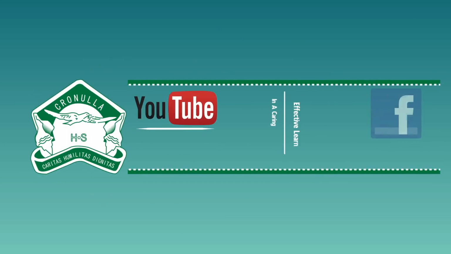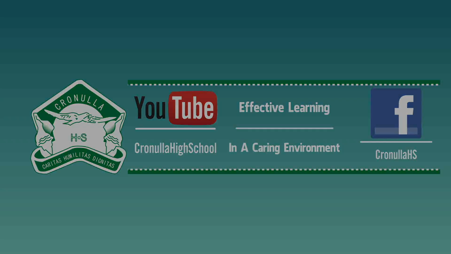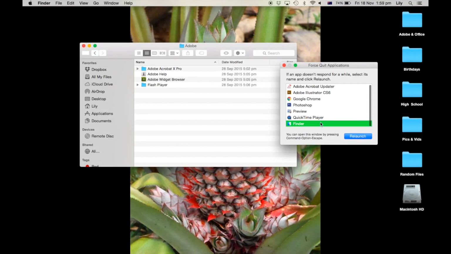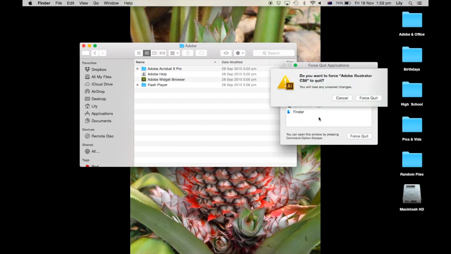Okay, so we're going to install Adobe Creative Cloud on a Mac computer. First thing we want to do is go up to the Apple sign and go Force Quit, and we're going to quit all the applications that are open right now. Now, best thing to do is always restart your computer before doing this. That way there won't be any errors.